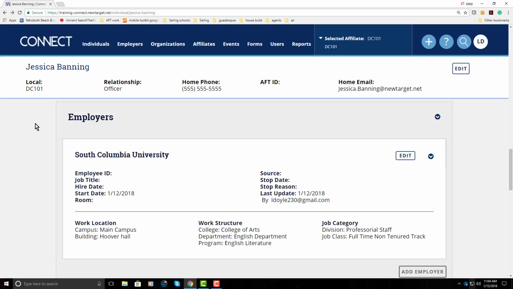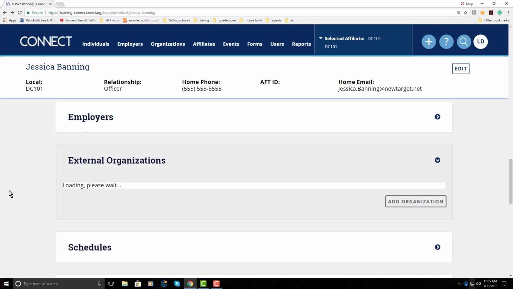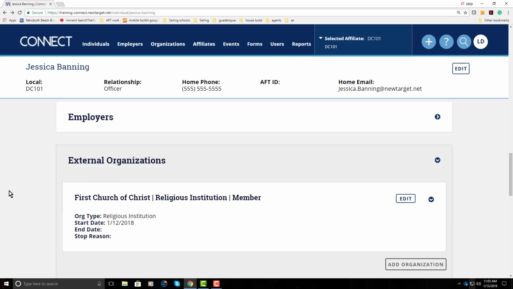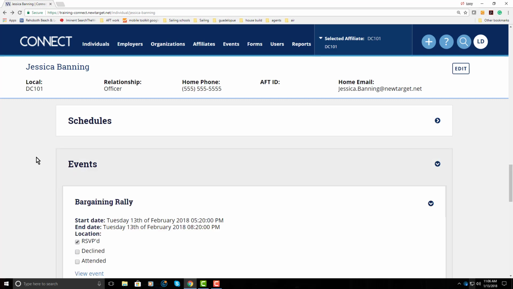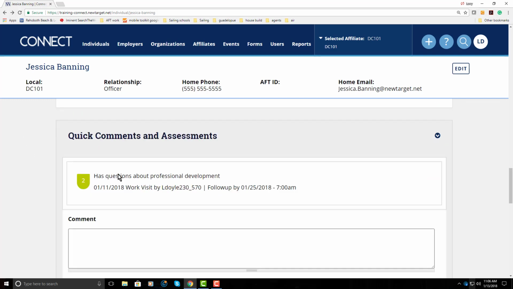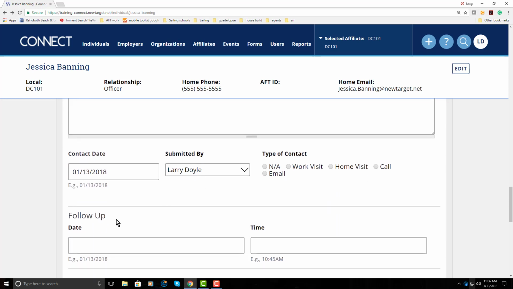The employer section is used to track the individual's relationship to the employer, including details such as the work locations and any job classification information. Connect allows users to track the relationship between individuals and any external organizations. Connect also allows users to track work schedules, individuals' participations in union events, or quick comments associated with individuals, and to set up automatic reminders for follow-up.